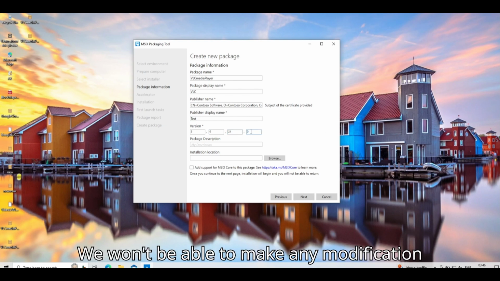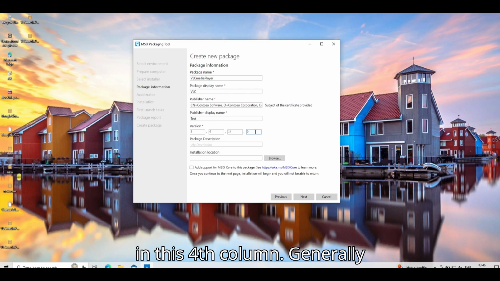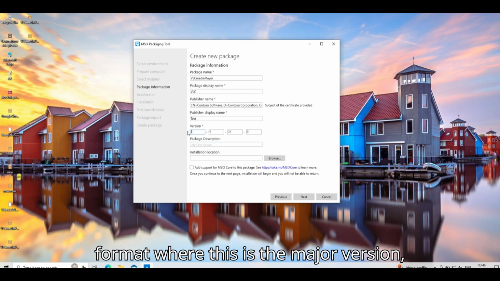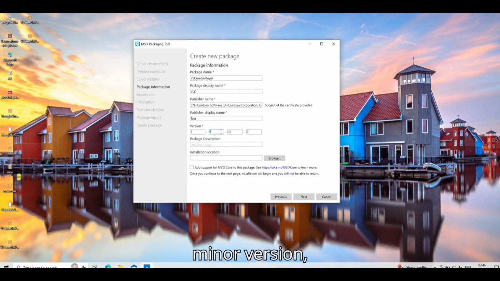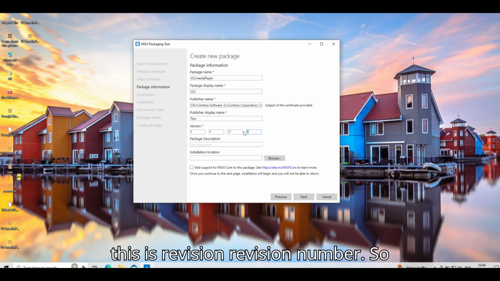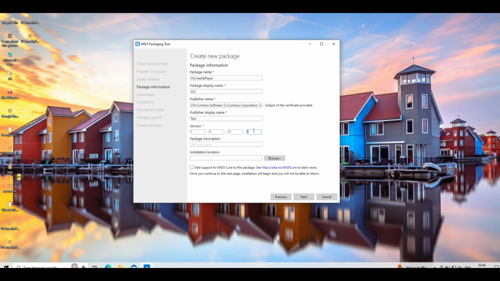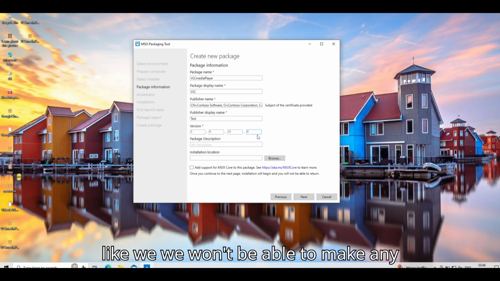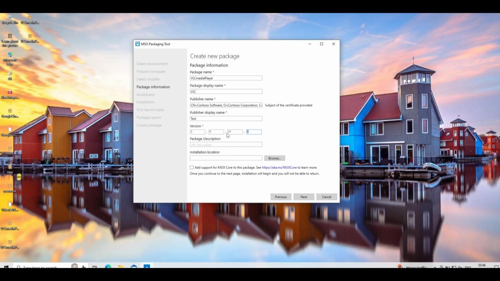We won't be able to make any modification in this fourth column. Generally, versioning in MSIX is in this format, where this is the major version, minor version, patch or build version, and then this is the revision number. For now, we won't be able to make any changes in the version.